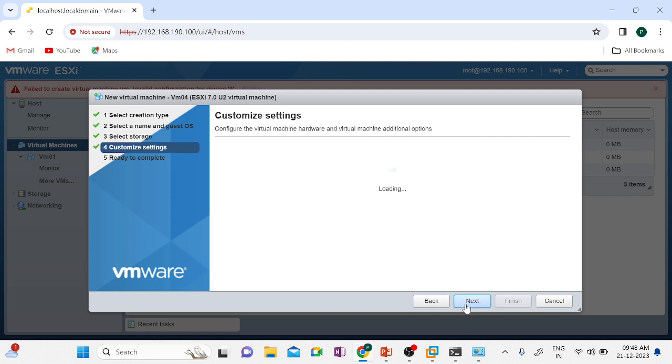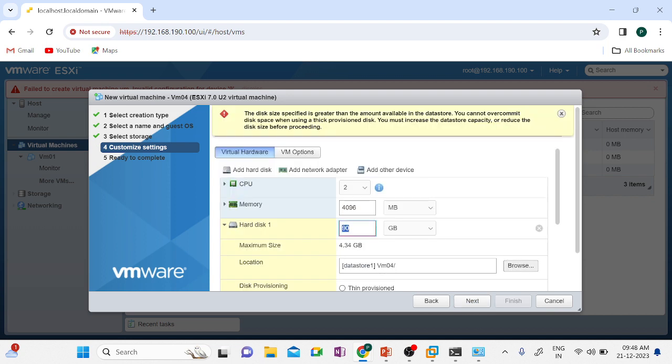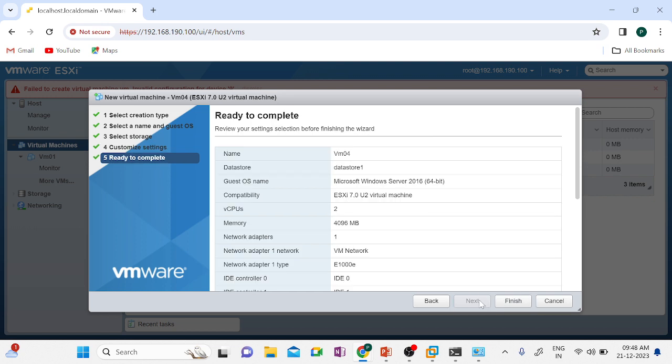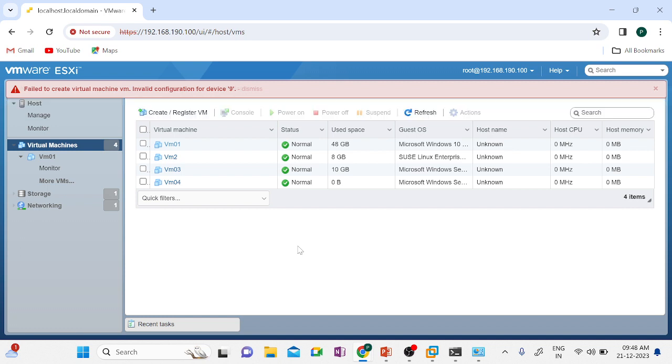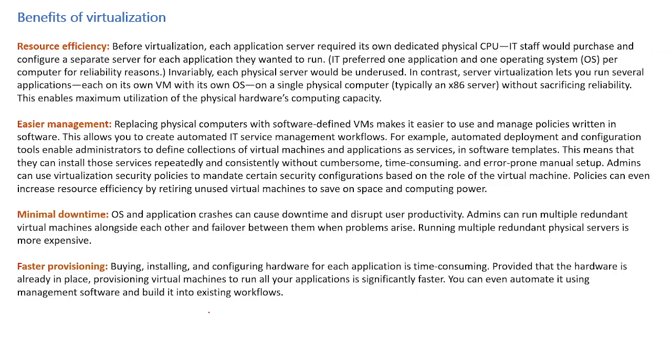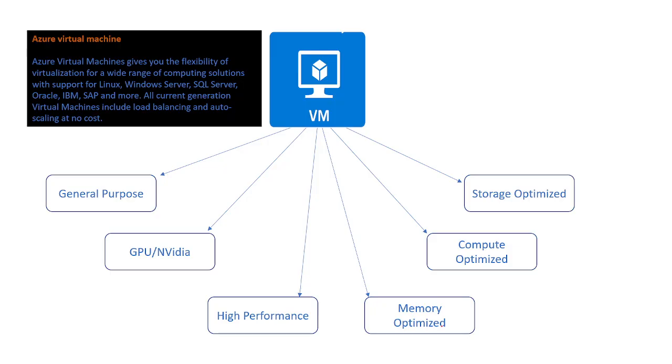Okay, let me do one thing. I'll just put it 4, just as a dummy, I want to show. So see, finish. See how quickly I've created this. This is VM4. So same thing, if you want to buy a new physical server in the traditional way, it was taking a lot of time. Correct? That is called faster provisioning, a quicker one. So these are all the benefits of virtualization.